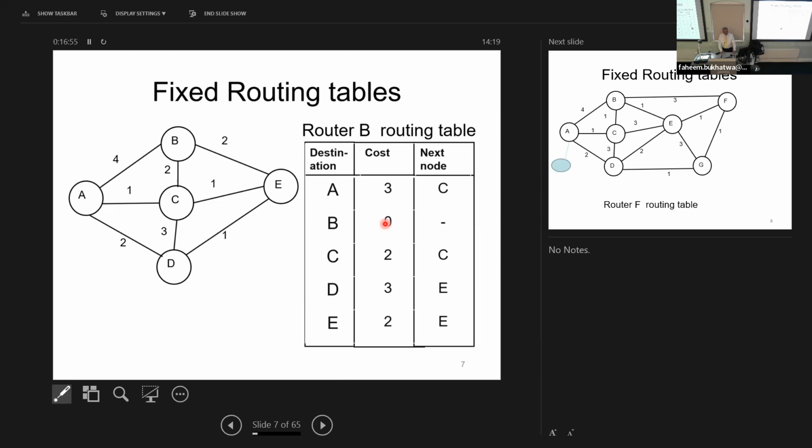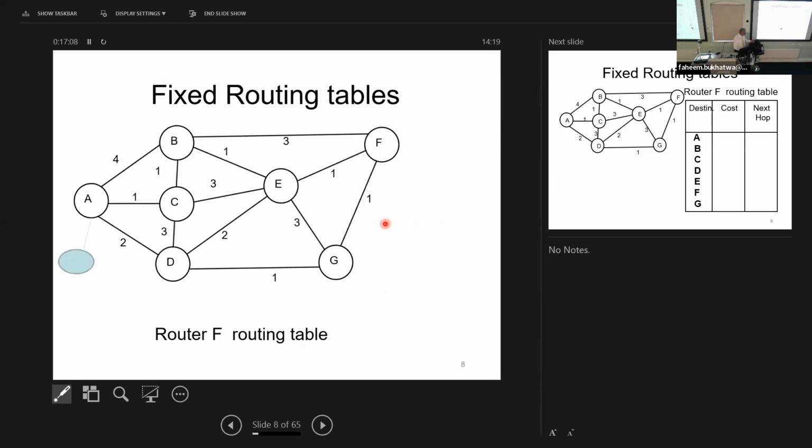Okay, and this is called fixed routing. And that's what we do manually. It's called fixed routing. The rest of it is done almost the same way, but it's done automatically. And we'll talk about the other systems. So let's look at this first. Fixed routing.